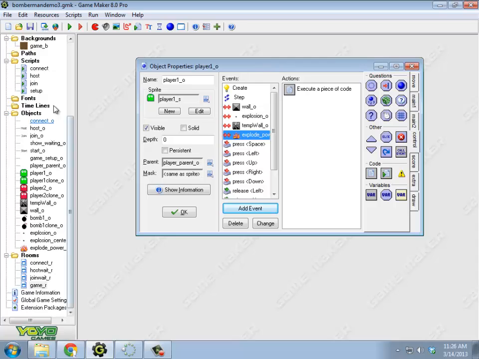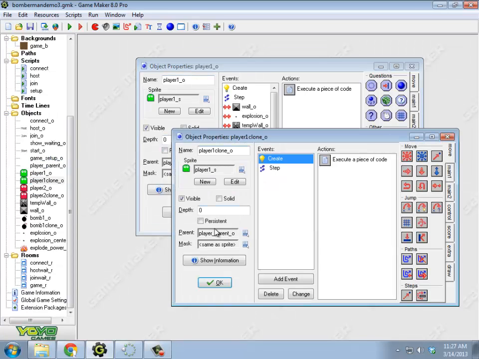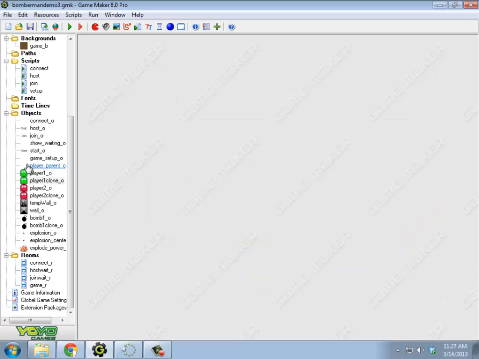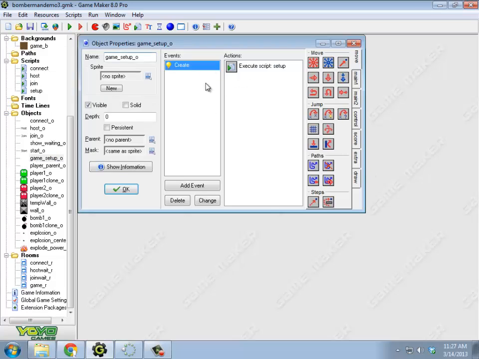So if there's only one of these players left, including the clones, that means that person won. So that might mean I want to restart the room. It might mean I just end the game, however you're going to do that. I need some sort of controller that's in the room keeping track of that. Now I already have set my player and my player clones to have this player parent, and that's actually going to be useful. I believe game setup's already in the room, so I'm just going to use this guy for keeping track of my endgame as well.